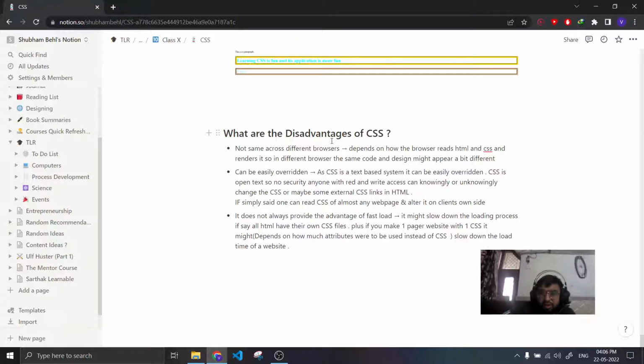Now almost all the browsers support HTML and CSS almost the same, right? So it's not relevant, and CSS can be easily overridden. CSS is not something which has security or some kind of encryption.